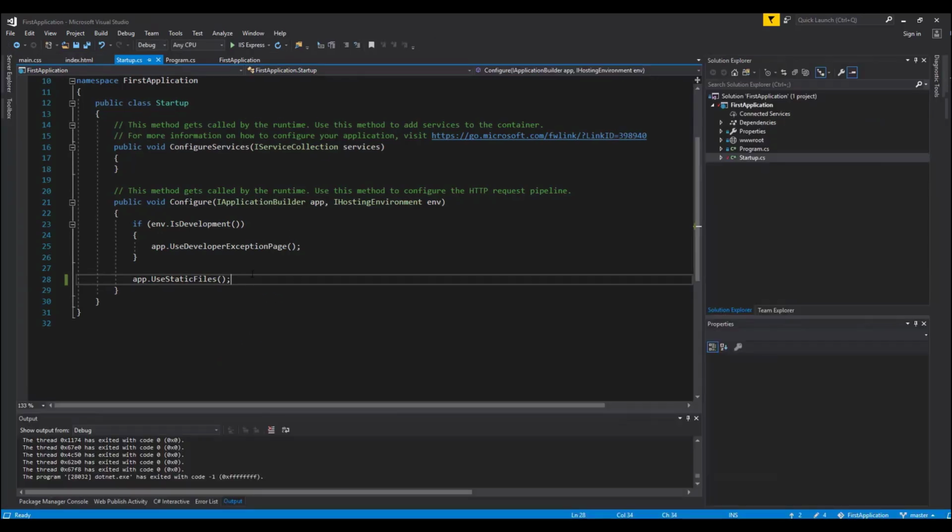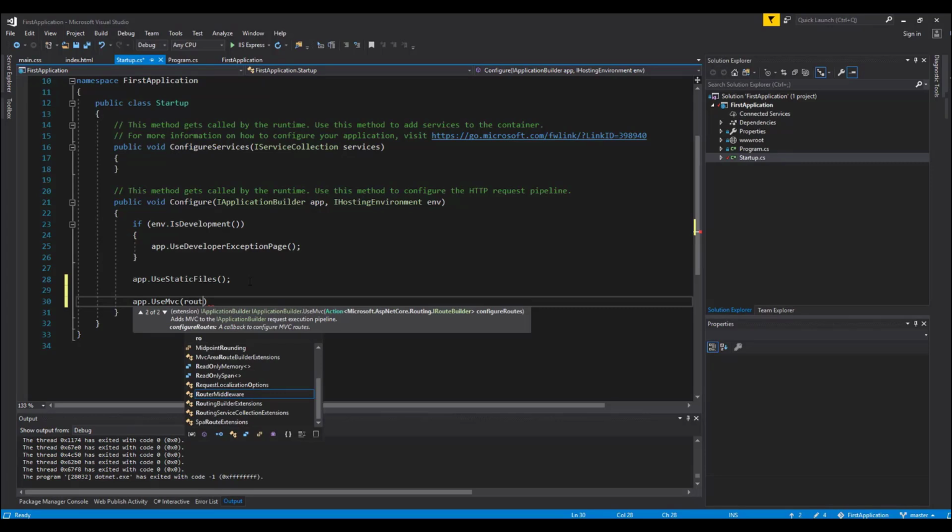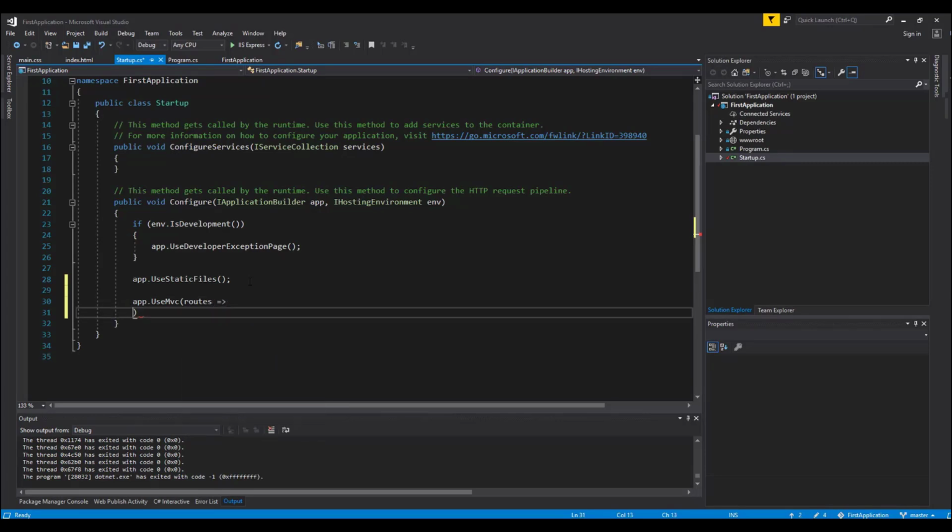So let's stop our web server, and under the static files, and this is actually important because you want static files to be processed first before trying to process any sort of server-side route that you might have. That way you're not trying to look on the server for something that doesn't exist or that doesn't need to be handled. So this is going to take a lambda function in it. The lambda is just a shorthand function here.